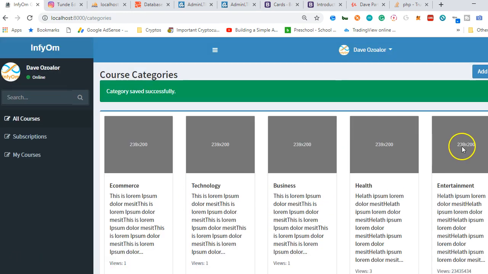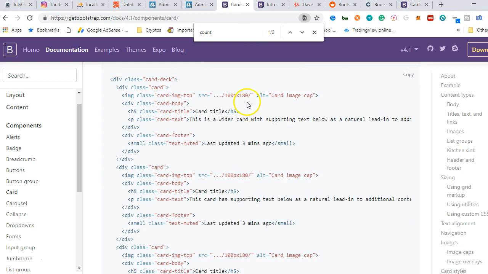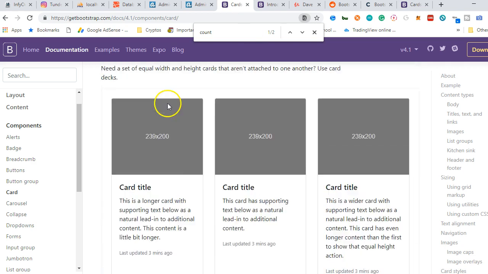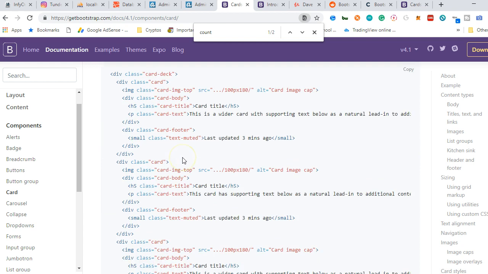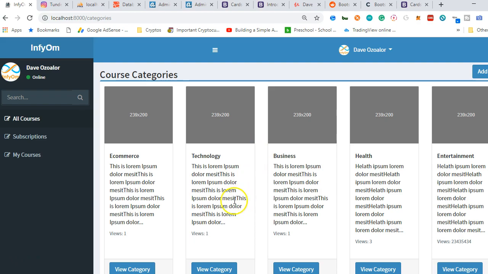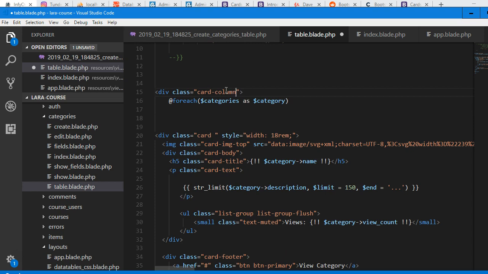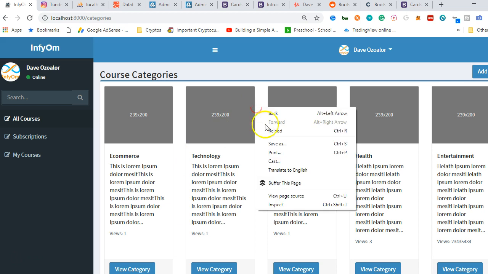So you see, endlessly they keep stacking beside each other. This is not what we want. We want some to go below. So what we can do is to change. If we go to the Bootstrap website on cards, you see that after card decks, which is somewhere here, there's something called card columns, which is the last thing they discussed there, that if you just put dash column on any card, it will resize itself. So we're going to set this to card columns. Then here, I think this makes sense already. Reload.